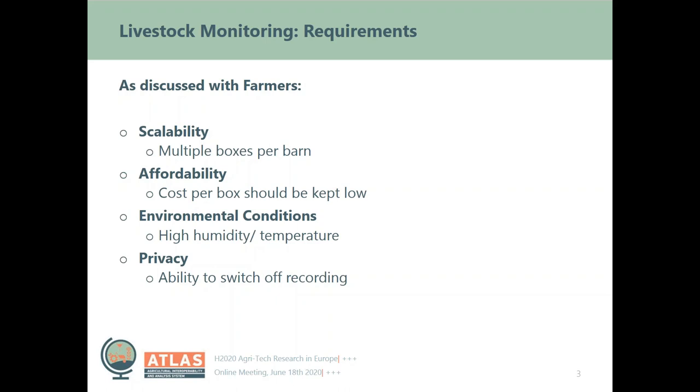And there are also environmental conditions such as high humidity and temperature in the barns, but of course also darkness and different lighting conditions that the sensors have to cope with. And one point that was very important to the farmers was also privacy. So in the case of video surveillance, they want the ability to switch off the recording at any time.